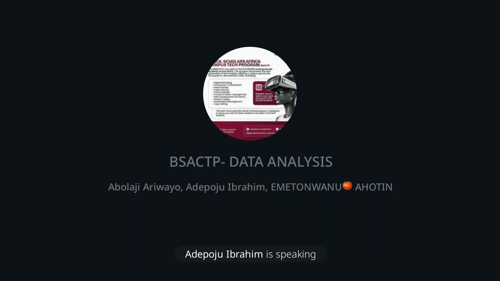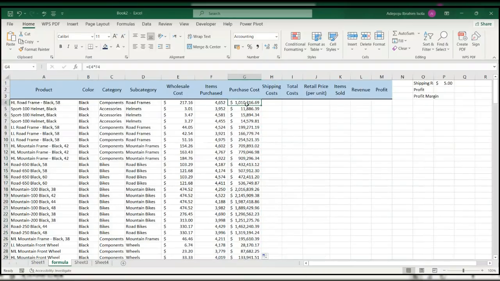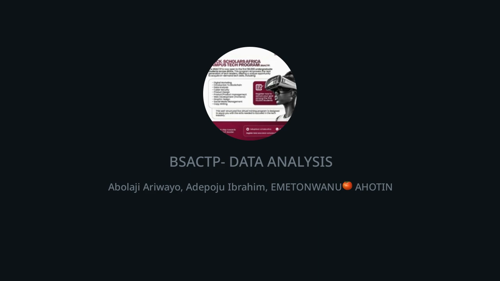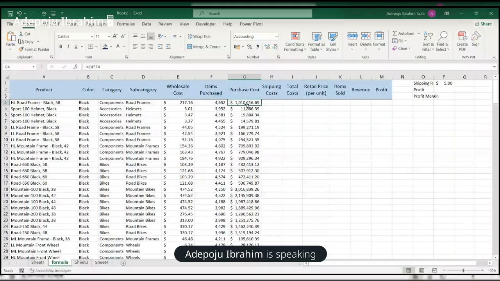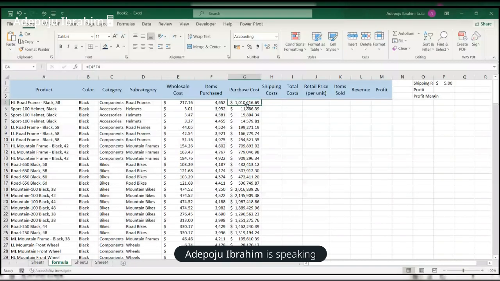So that's how we multiply in Excel. And don't forget, if you want to write a formula or function in Excel, you must press the equal sign before you write your formula. So this is how we multiply in Excel.